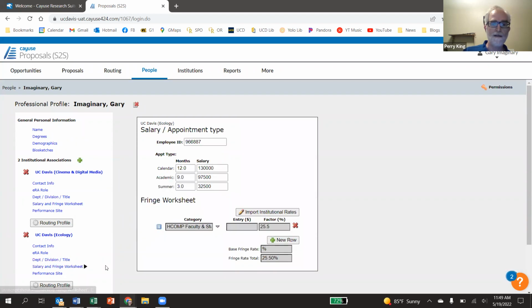Moving on down, the salary and fringe worksheet. If you enter your employee ID during the next system update, your appointment type, salary, and benefits will automatically be populated here. And if there is a change at a later point to your appointment type, salary, or benefits, that change will be automatically made at that time. So as long as the employee ID was selected. Alternatively, you can just enter this information manually here.